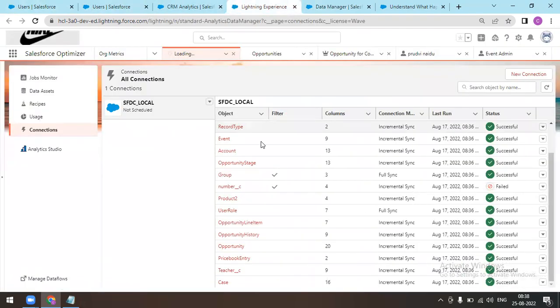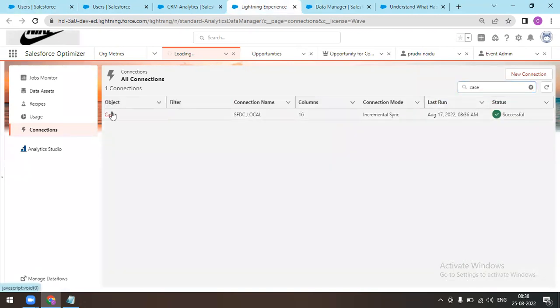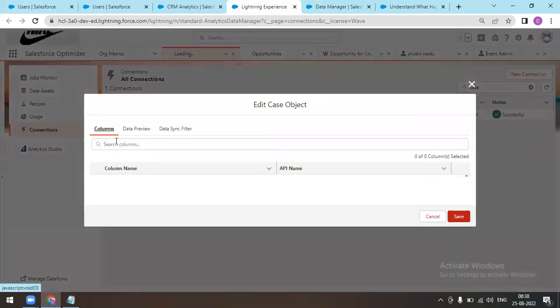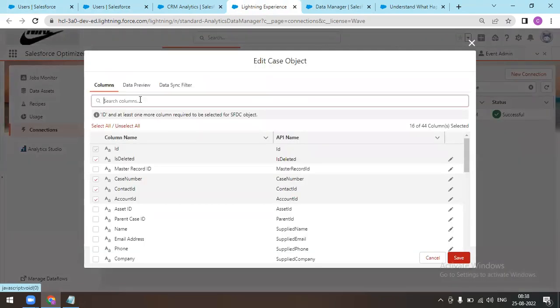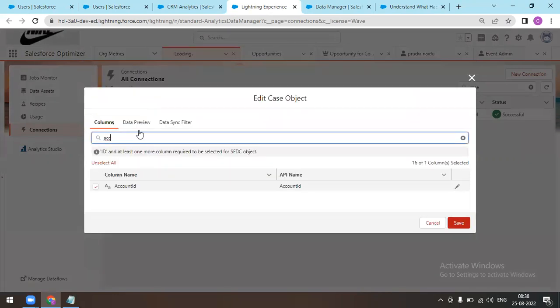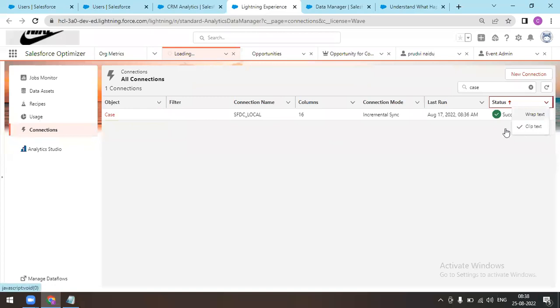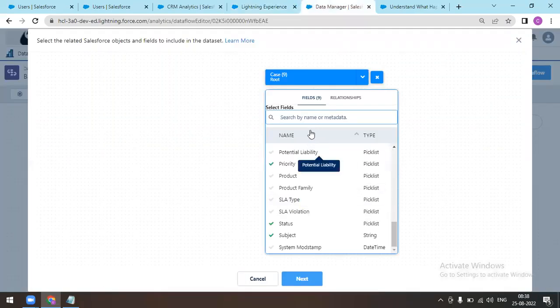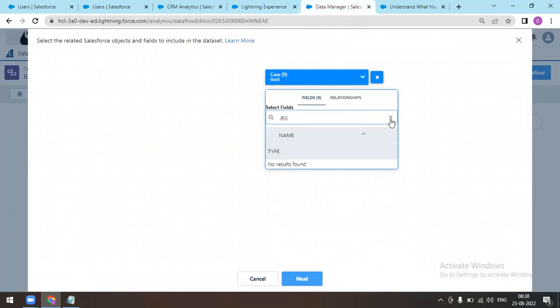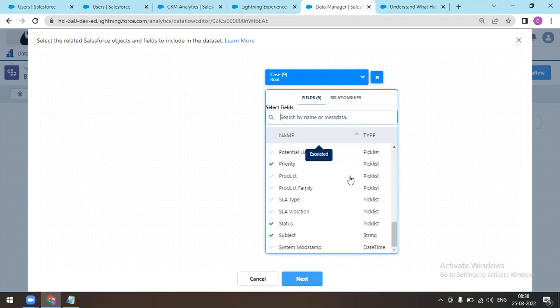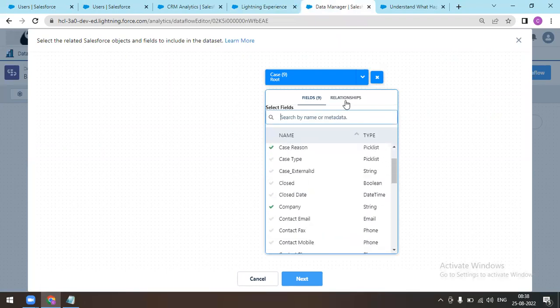Let me search for the case. While selecting the columns, it seems like I missed one field. Account ID is there, so why is it not showing account ID? Seems like it won't show the relationship fields.